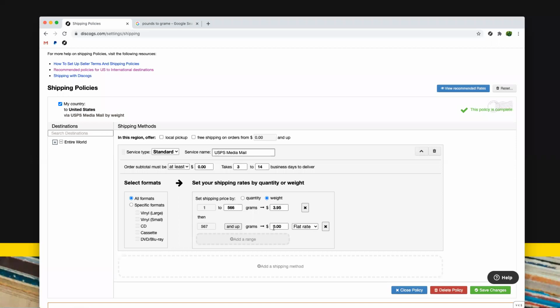567 grams and up is going to be $1 per each additional 170 grams. So this is a complete policy. Again, I can't stress this enough, so I'll say it again. My threshold starts at 0. All formats are selected, and I have an "and up" value. So this covers any possible order in my store.